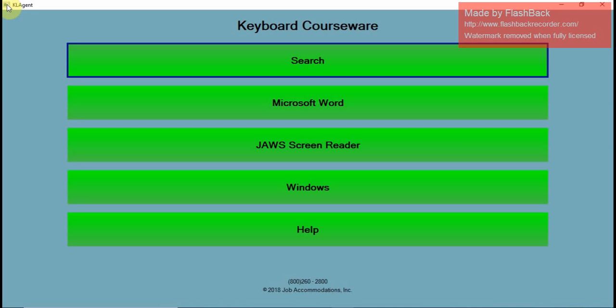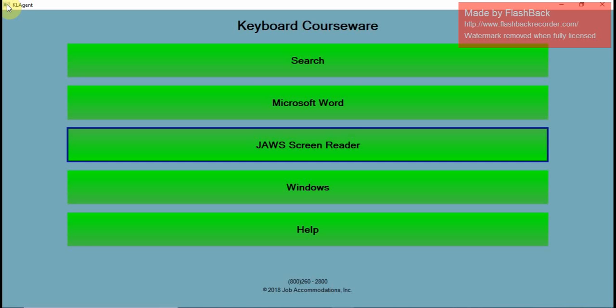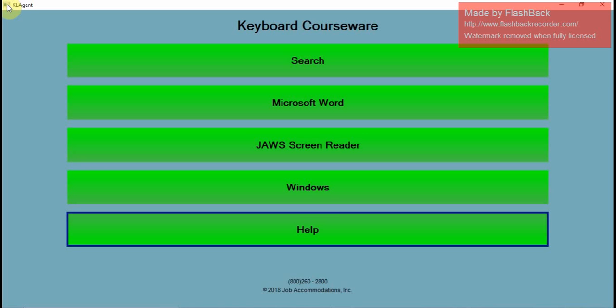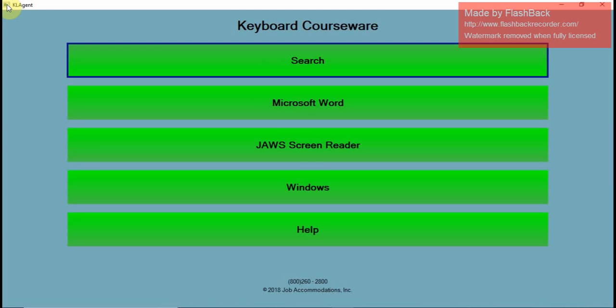I'm going to press the down arrow. Microsoft Word. JAWS screen reader. Windows. Help. Exit. That's the last item in the menu. I'll press the up arrow. Help. Windows. JAWS screen reader. Microsoft Word. Search. And all the way back to the search option.